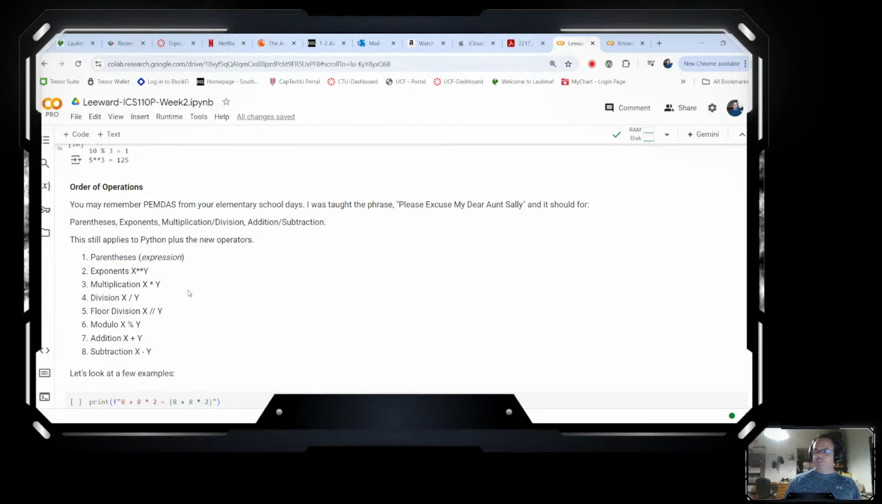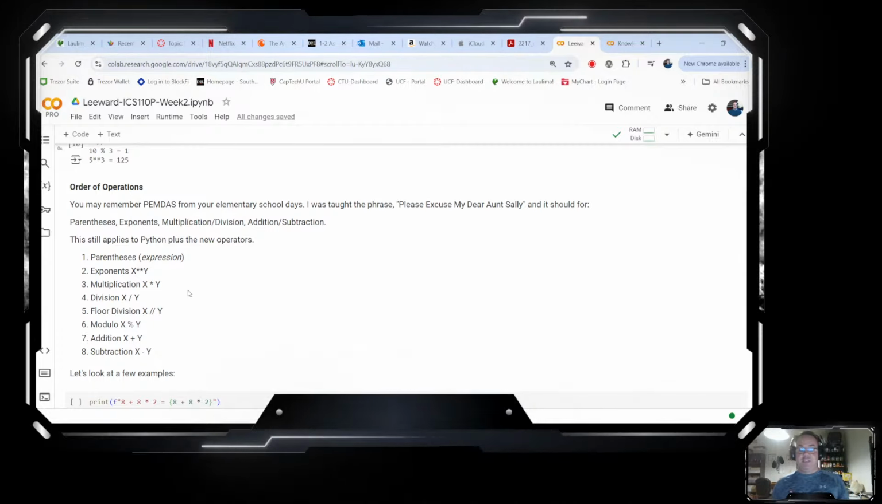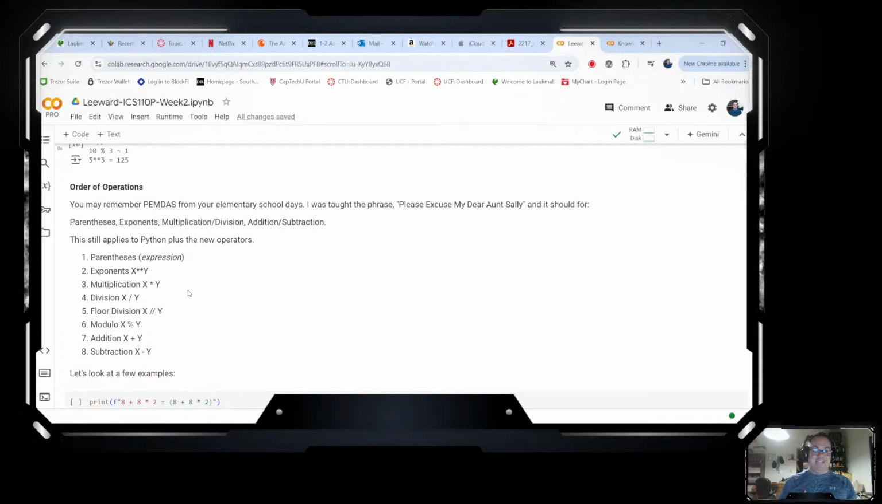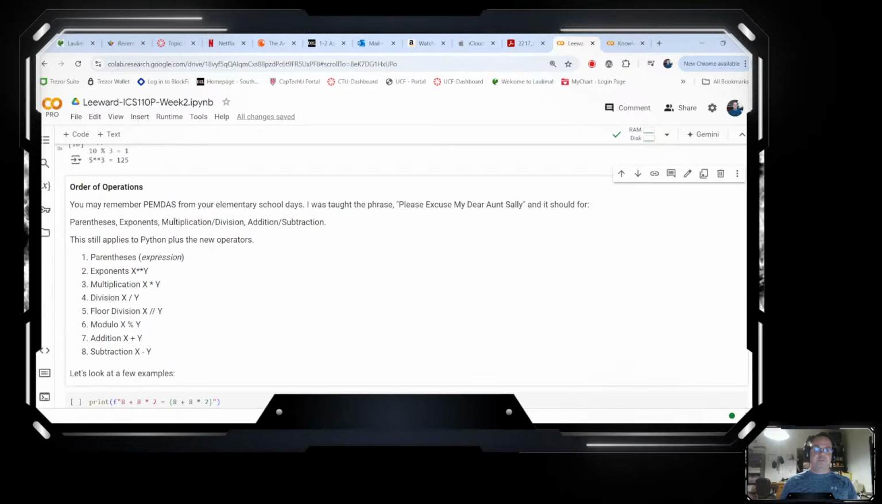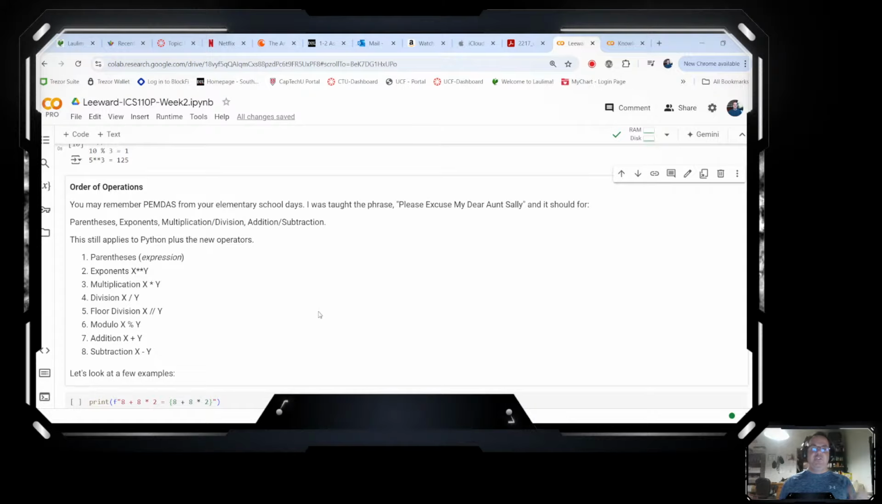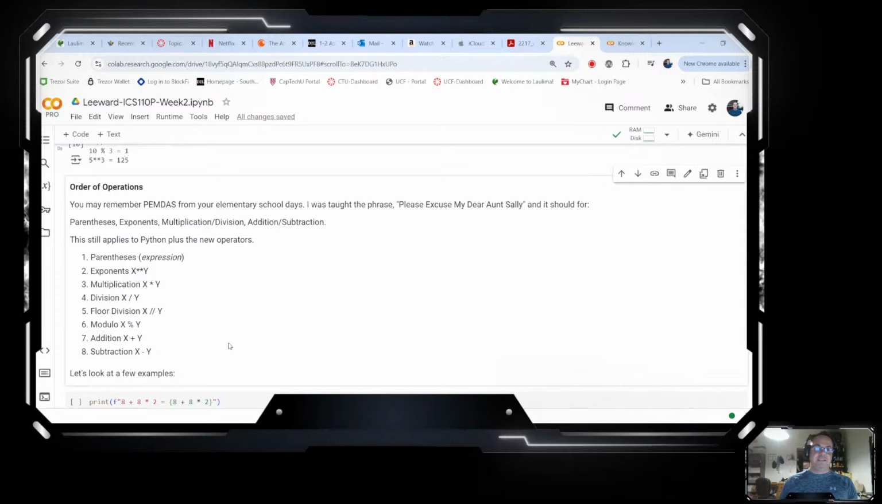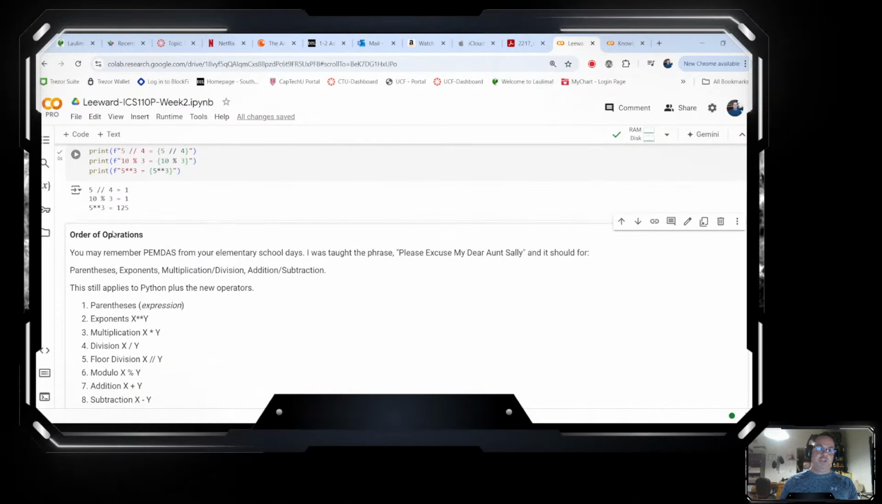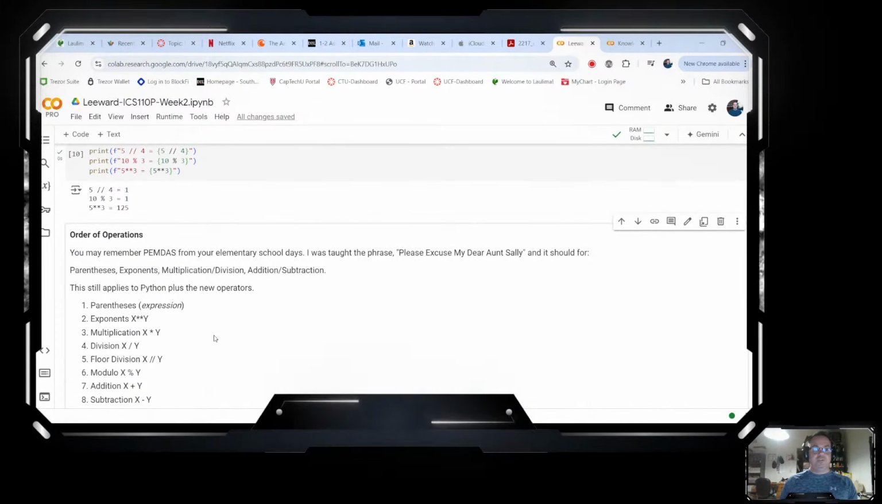Order of operations. So in elementary school, we all learned PEMDAS. I learned the phrase was, "Please excuse my dear Aunt Sally." That basically applies still now. So PEMDAS stands for parentheses, exponents, multiplication, division, addition, and subtraction. And you take care of the math evaluation in that order. In Python, we have those couple other things like the floor division, the modulo, and the exponents. So we also need to look at those too.